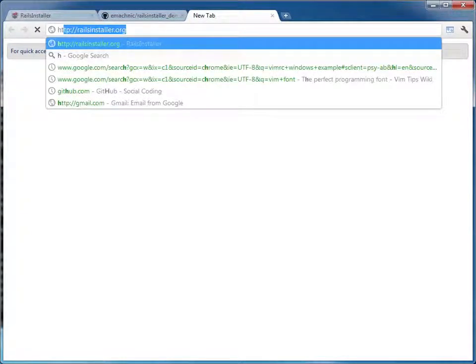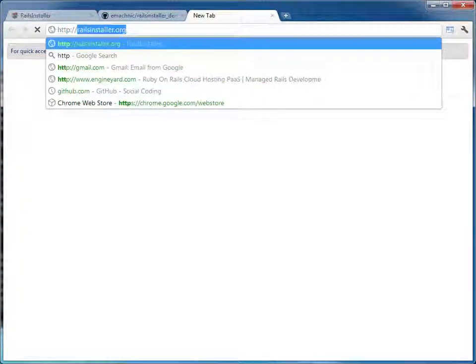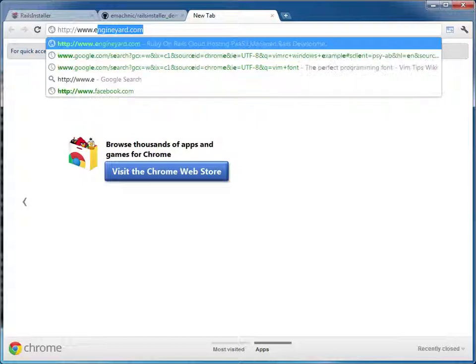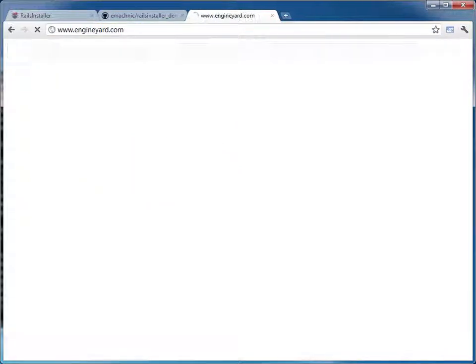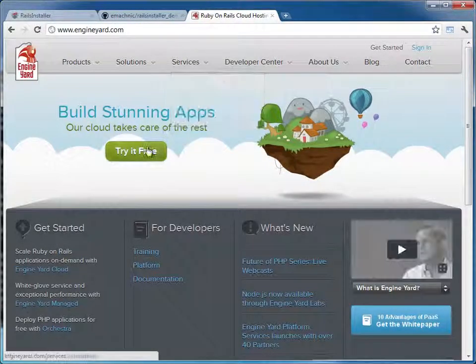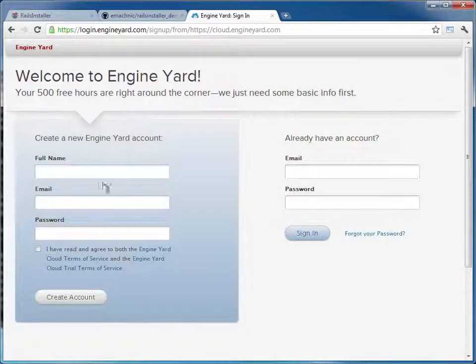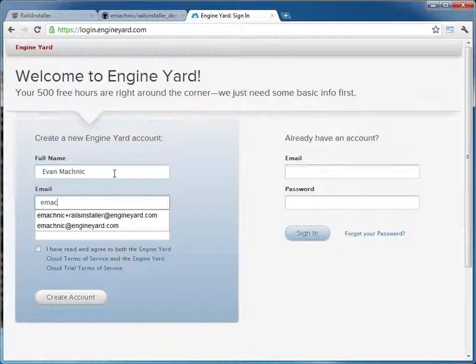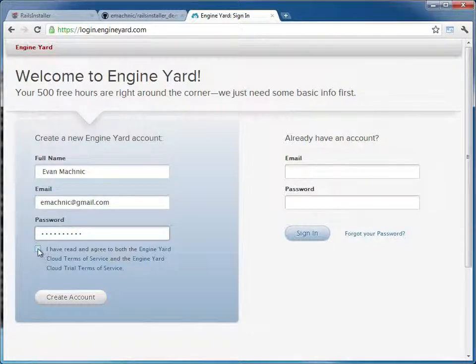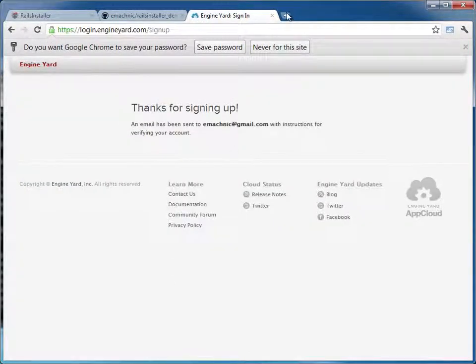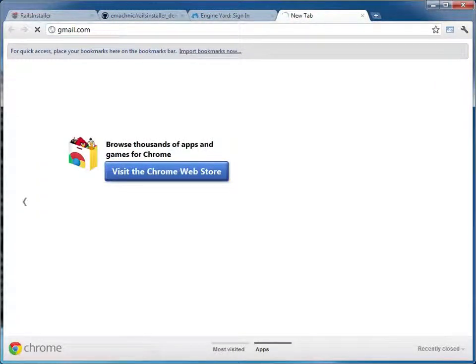The other thing we can do is have our application running from somewhere besides just our local computer. Go to www.engineyard.com, and they're running a free 500-hour trial, which we're going to take advantage of. Sign up for the trial, and it sends an email to your account, so you'll need to verify through that email.